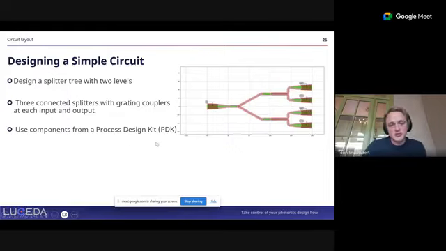Inside a process design kit, you can find all the information that you need to be able to successfully tape out to a specific foundry. That information is, for example, predefined components used by the foundry, some of the technology layers, and also some of the properties of the bends, for example.